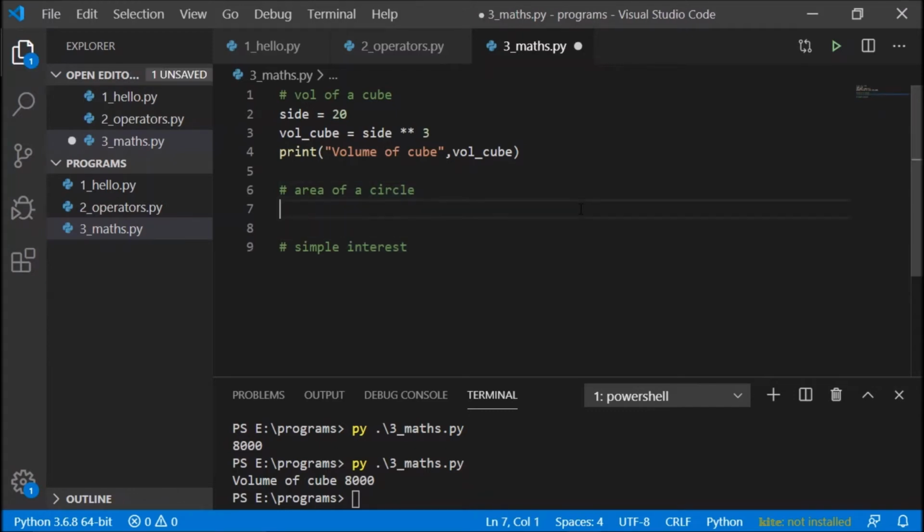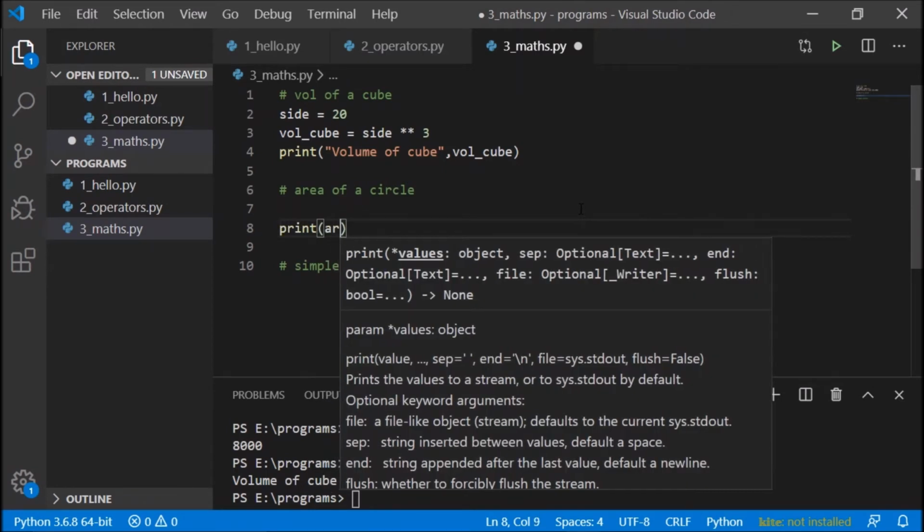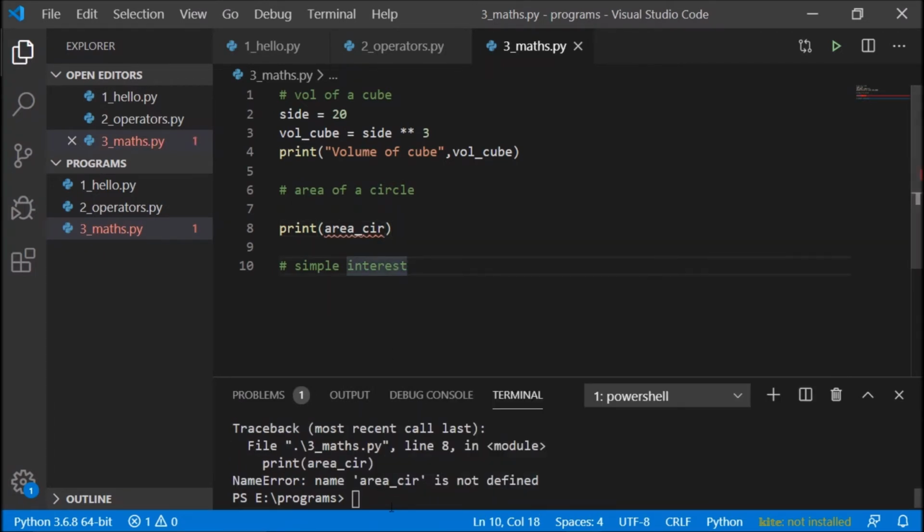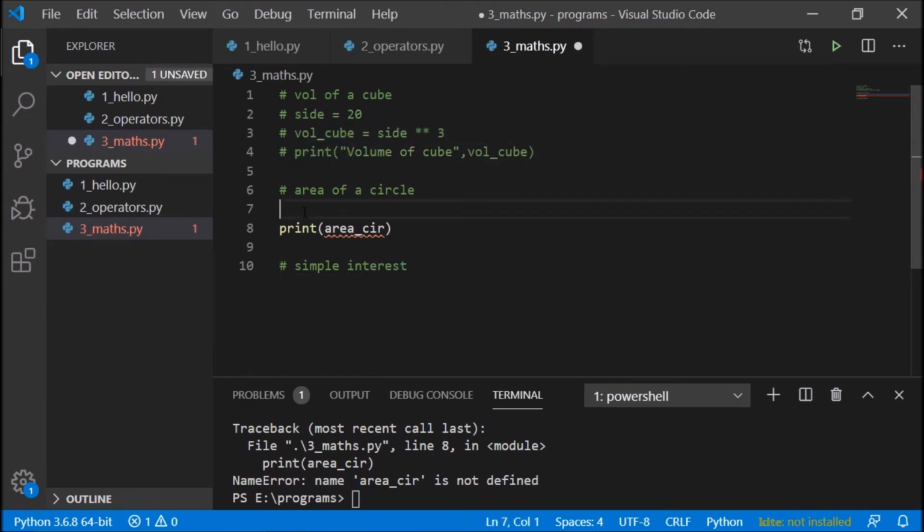Let's have area of circle. Again the same approach: print area of circle. Let's save this, and if I run this again, it will give me an error saying area circle is not defined. Before that, I'll just comment this. So let's say area circle equals, we all know, pi r square. So let's have pi into r square. Now pi is not defined, r is not defined.